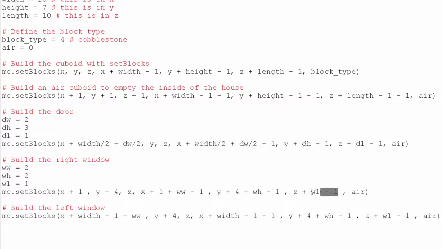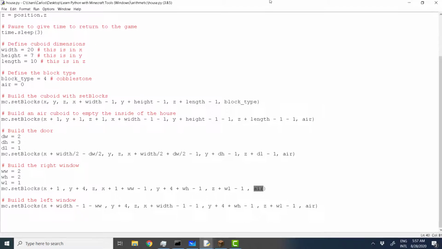I put it here for completeness, but since WL is 1, this will become 0, right? So it's equivalent to just stay there in Z. Don't move inside the house, in the Z axis. But I put it there for completeness in case you needed to create a different thing, a different shape. Anyways, and then use air to clear the window. Now the other window is pretty much the same.